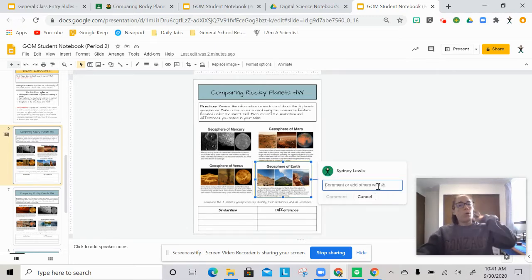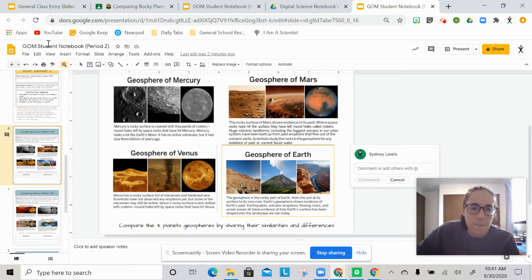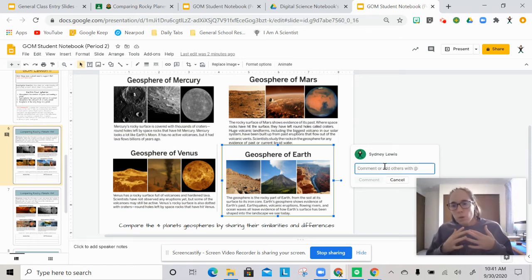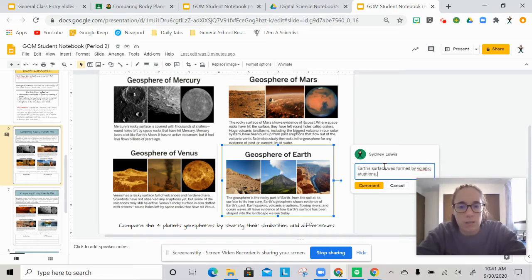So the important thing that I pulled out of that card, and I can zoom back in so you can read it, was really that Earth's surface gives us evidence about Earth's past, and specifically that Earth's surface was formed by, and they said, volcanic eruptions, flowing rivers, I missed earthquakes, and ocean waves.